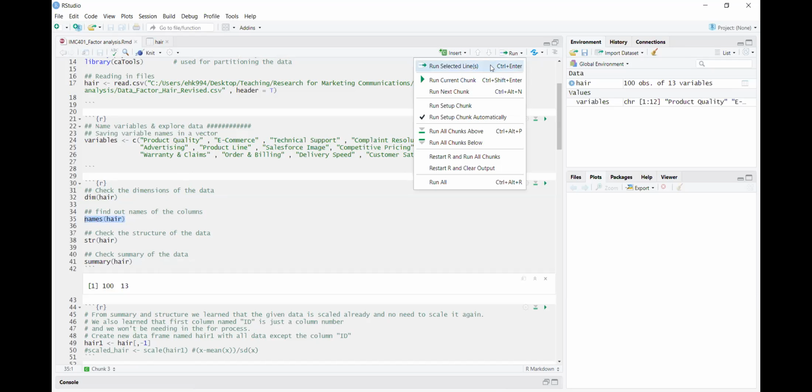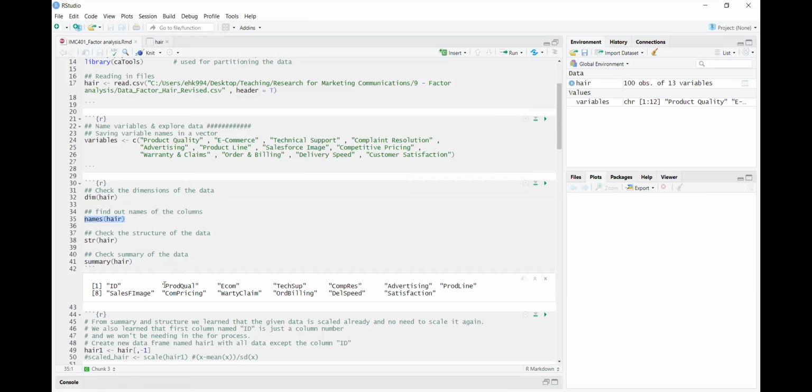This is the function that I frequently use, so I just copy the names and paste them in the model, for example, in the regression model. Then that reduces the typo errors. So I like this function, which shows the variable names. And the structure function, str.